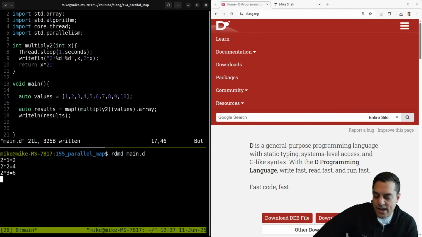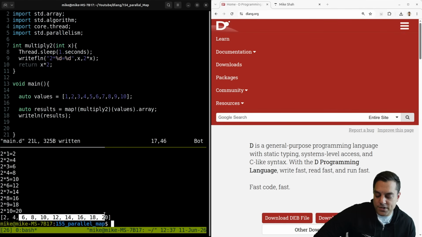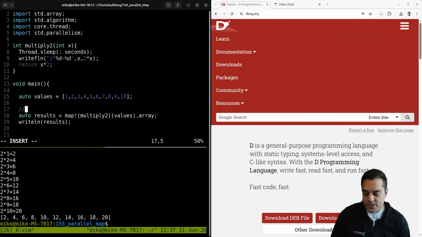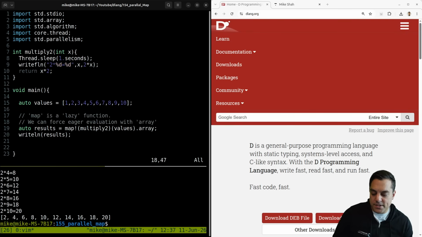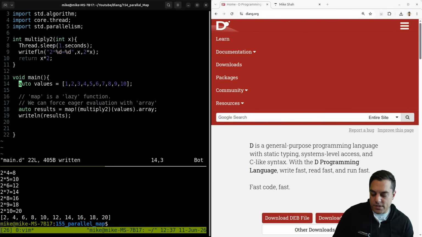Now we're actually seeing the computations happening. And then when we write out results, which is going to be in an array, then we actually get things written out. And this is kind of what we would expect, right? If I was writing this program, I'd say, yeah, that's kind of what I want. I want to print out the results. I don't want these text interleaved, certainly, okay? So that's the eager evaluation. So map is a lazy function. We can force eager evaluation with array. Okay, so something like that, just so we have some idea of what's going on.